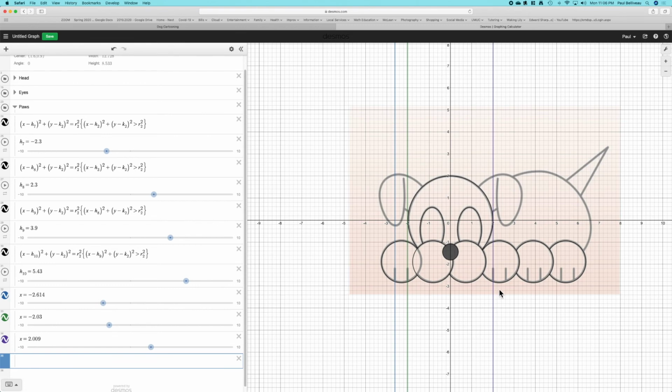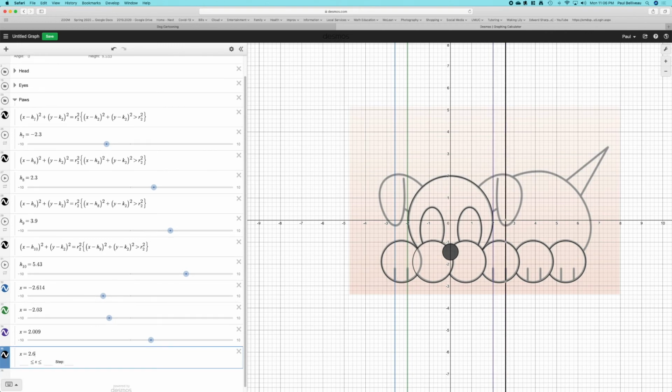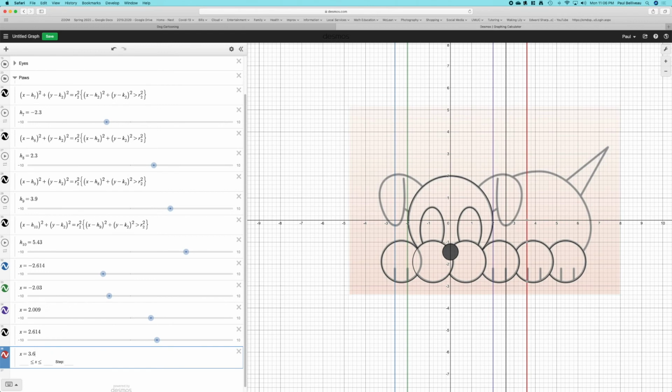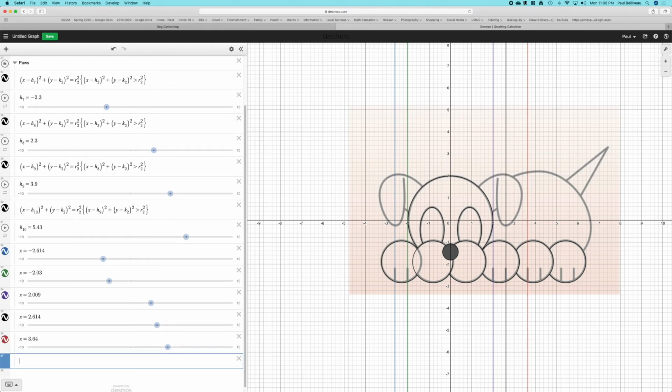For my next one, that looks really nicely lined up with what I think is 2.6. Not bad. Again, you can drive yourself nuts, really. Actually, that was pretty close. Okay, good enough. This next one looks like it's a little bit past 3.6. Maybe there. This next one looks like it's at x, a little bit past 4.2.